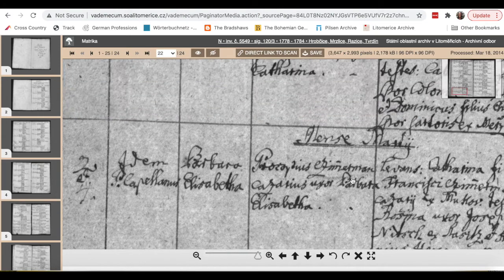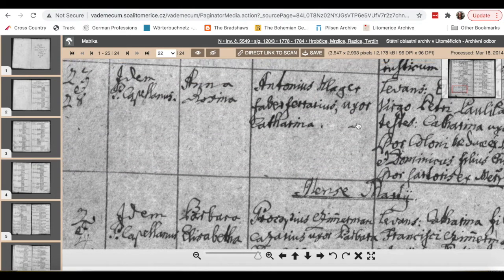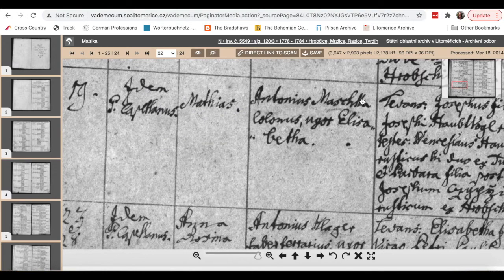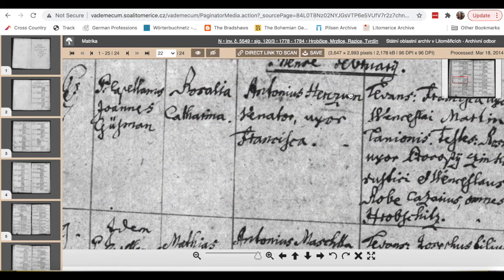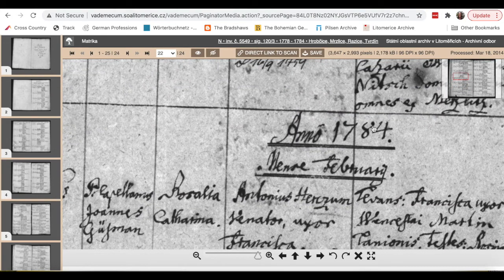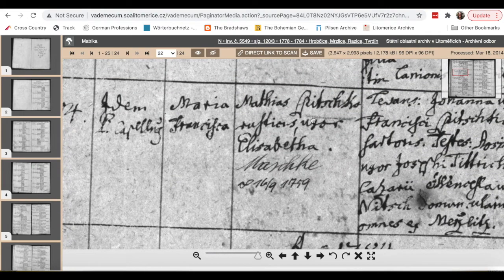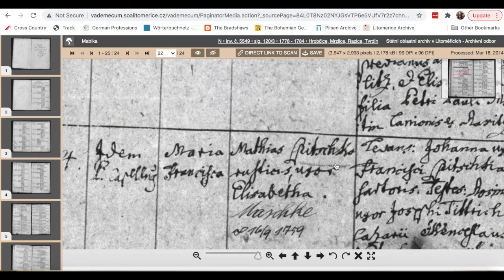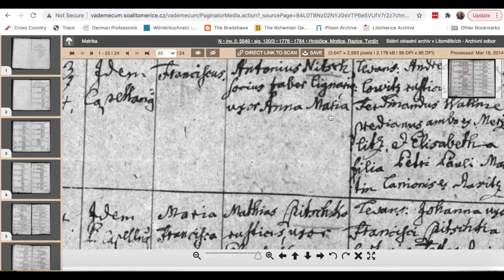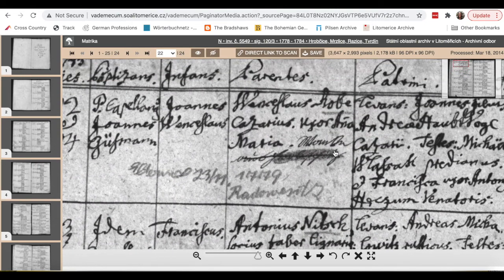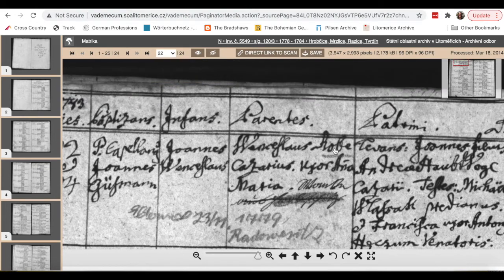Here's Zimmerman family, Klager, Maschka, Herxum. Now we're at the beginning of 1784. Keep going. Spitzka, that's another one of my family names. Nietzsche, and I'm looking for Panovitz. Roba. So I'm going to go back one more page.